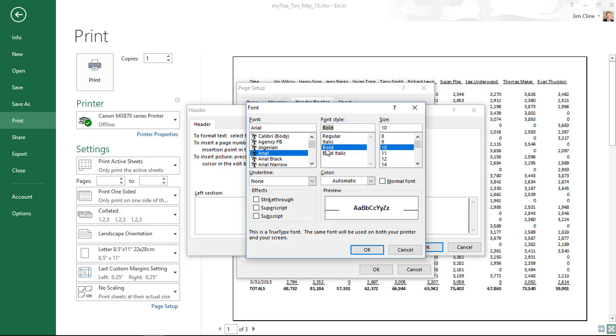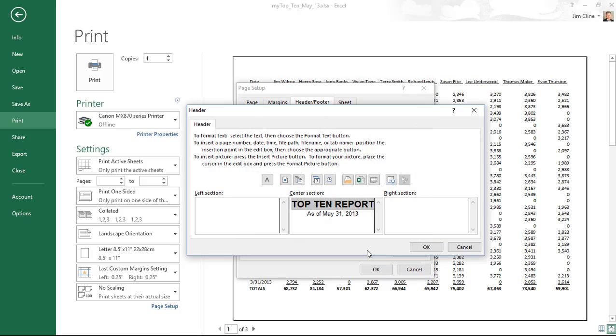What else do we do? Oh, under the size box, let's change that from a size 10 to a size 16. We want it to be really big. And click OK. You know, now that I'm looking at this, I think that size 16 is a little bit too big, so let's go ahead and change that up a little bit.